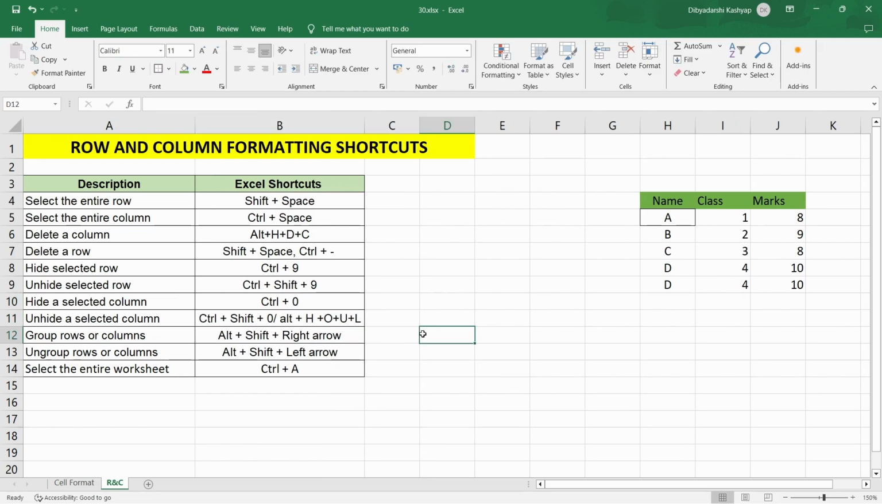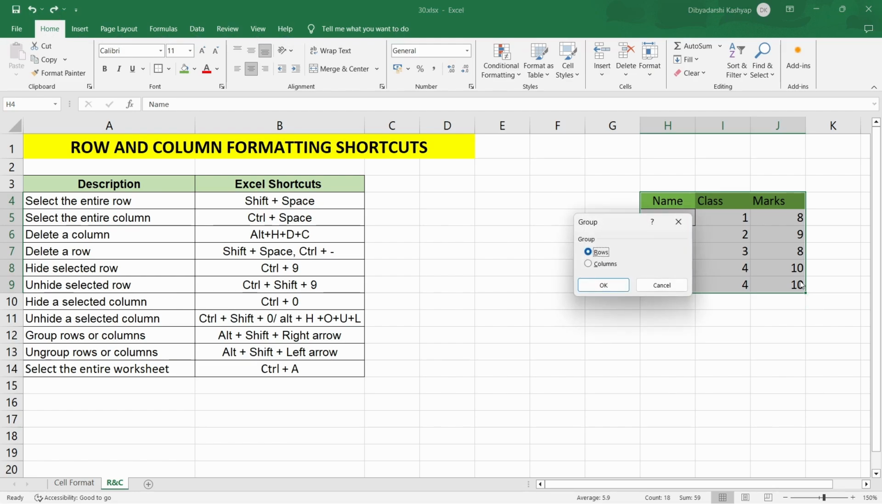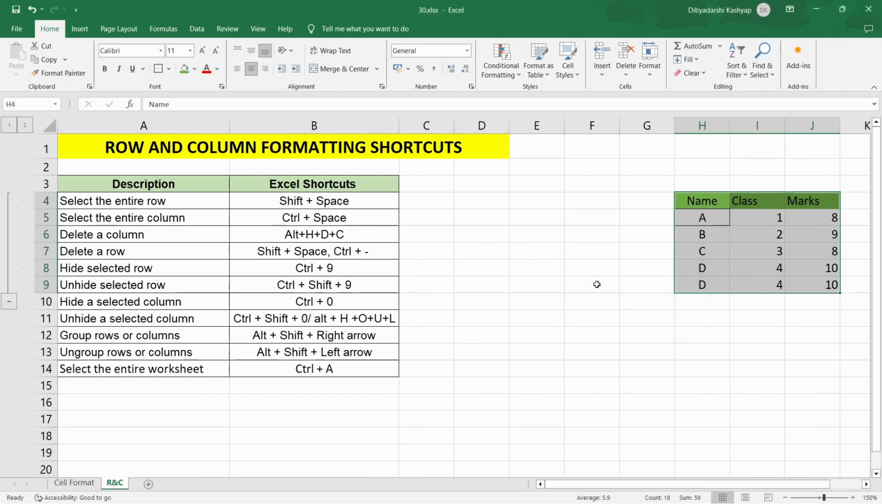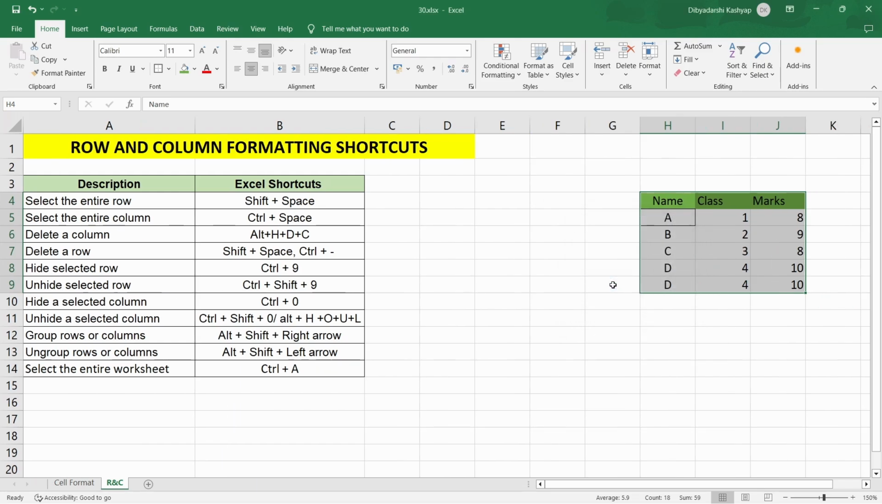Now, if you want to group rows or columns, how can we do it? If you want to group these rows or columns, press Alt plus Shift and right arrow. Now, if you just want to group the rows, select rows and press OK. And now you can see it has grouped these rows. Now, if you want to ungroup them, how can we do it? Similarly, select the cell range, press Alt plus Shift plus left arrow. Again select rows and select OK. And now you can see that it has been ungrouped. You can repeat the same for columns as well.